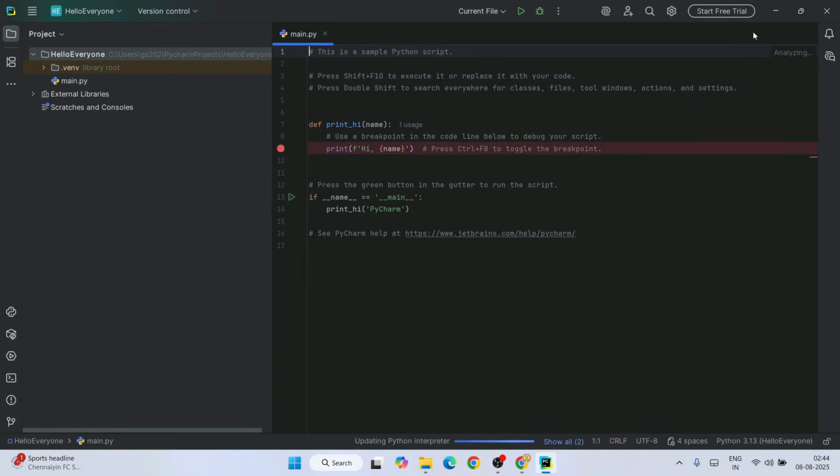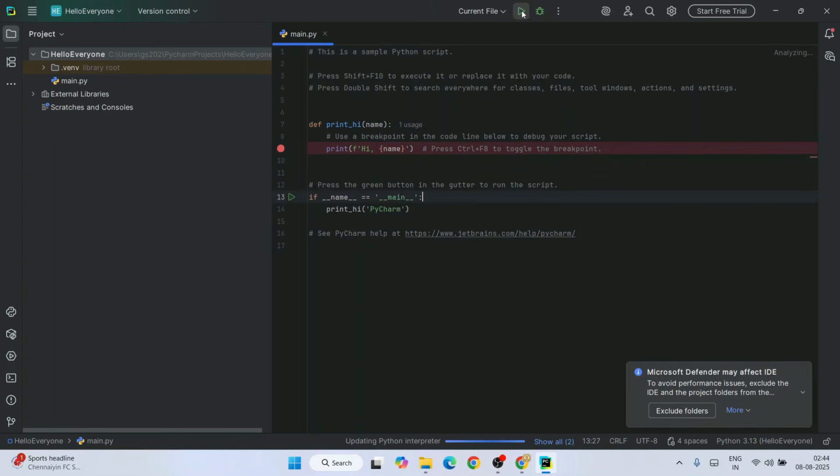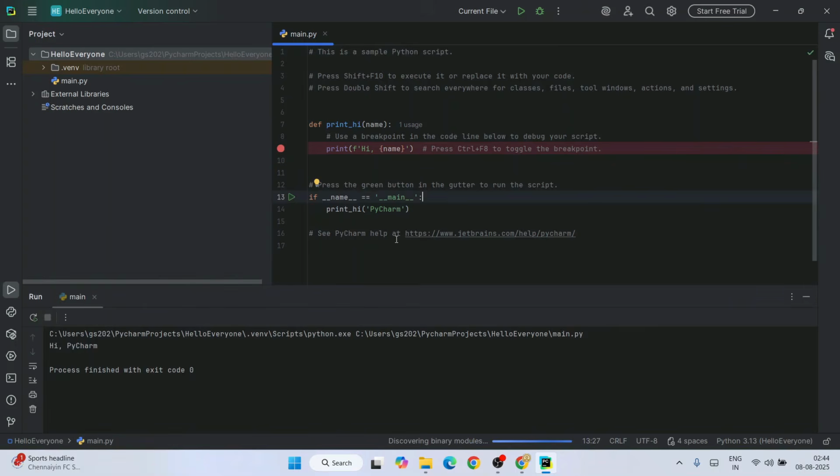Alright, so now let's see how to run this project. They have already given a sample code over here. When you click on this run button, it's going to immediately start building our project, and once it gets built, it's going to show the output on your console. Right, so in this way you can easily install the latest version of PyCharm on a Windows operating system.